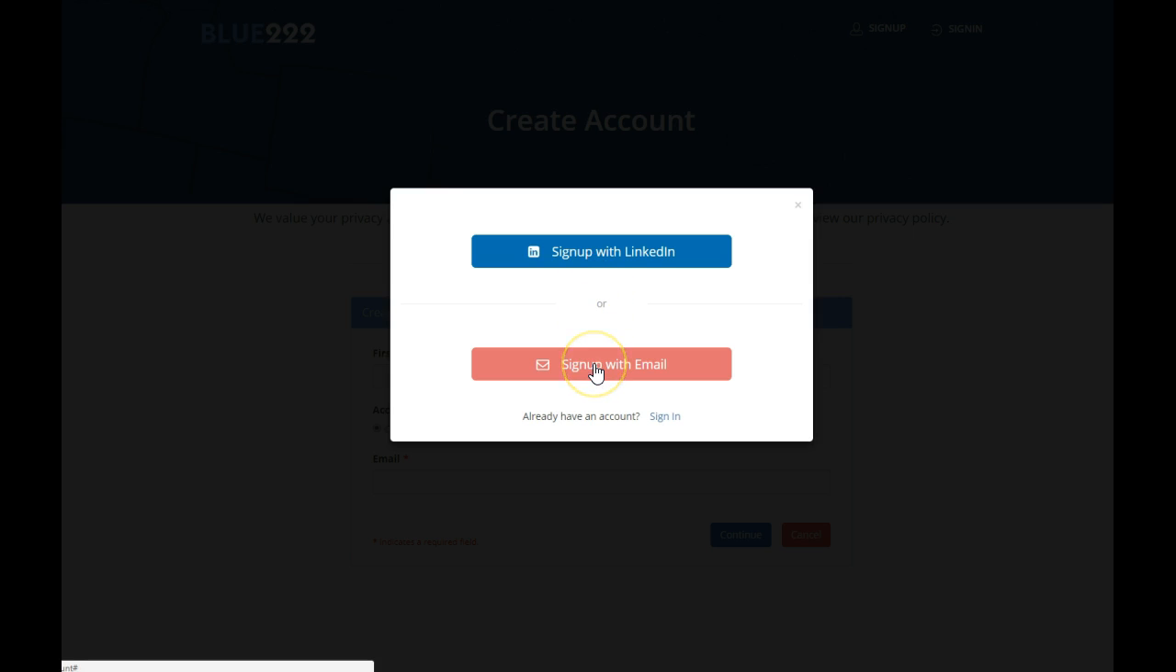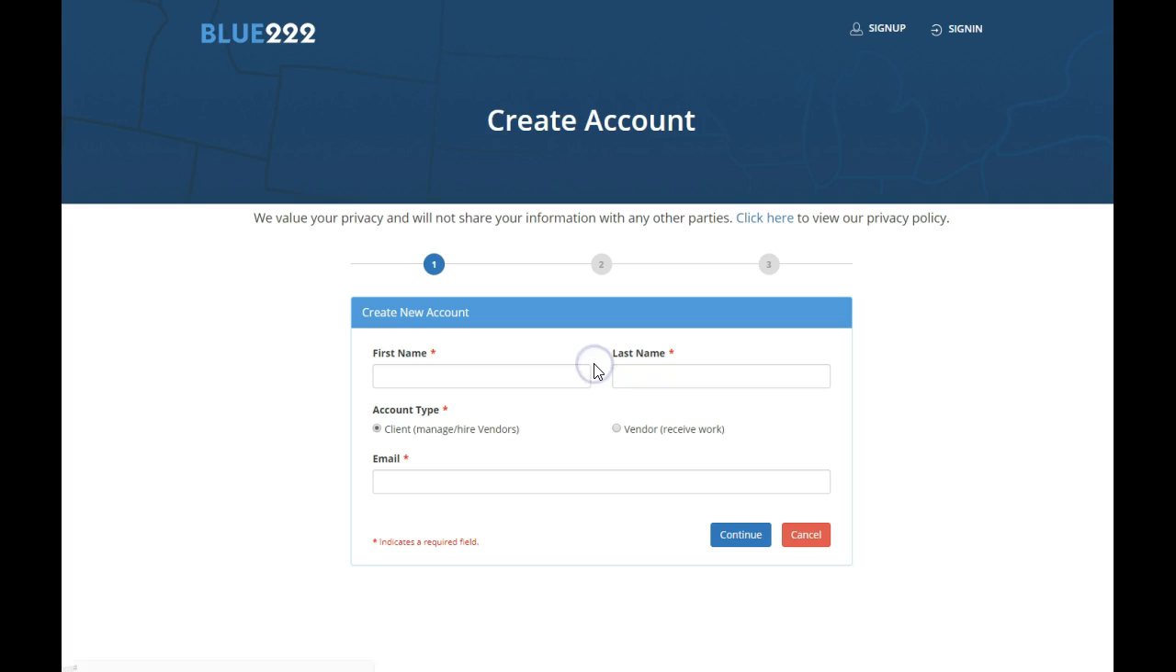If you don't want to use your LinkedIn account, you can click sign up with email, and there's a very easy form to fill out that starts your process of signing up and creating your profile for Blue222. Once we receive your information, we're going to make sure that you are somebody that is qualified to be on the system. We're going to do a little bit of research and make sure we know who you are before we create your account.